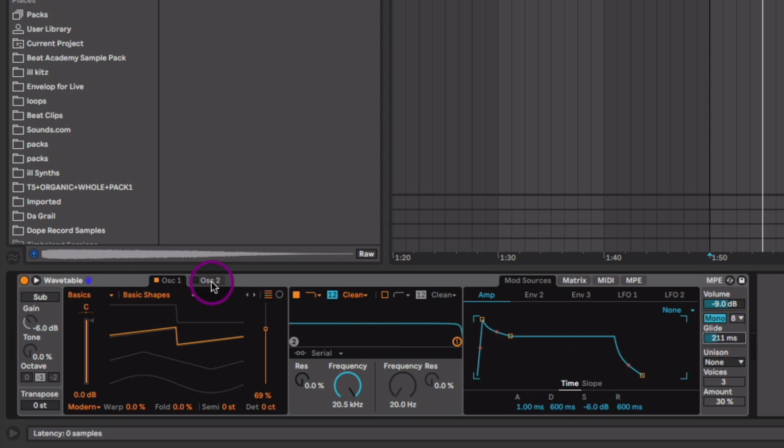So now let's open up our second oscillator, turn that on, and also choose a sawtooth. We're going to cause a little bit of detuning here. So I'm going to detune this oscillator slightly, and just lower the volume of that here. So now we have two oscillators set to a sawtooth, one slightly detuned.